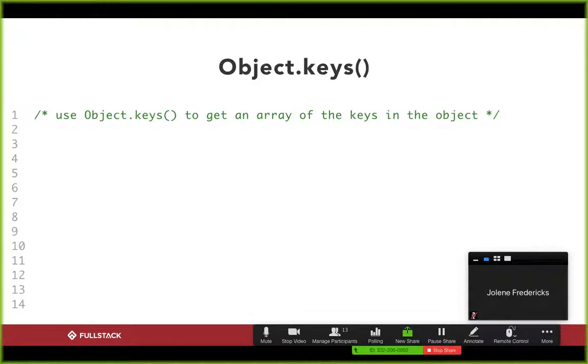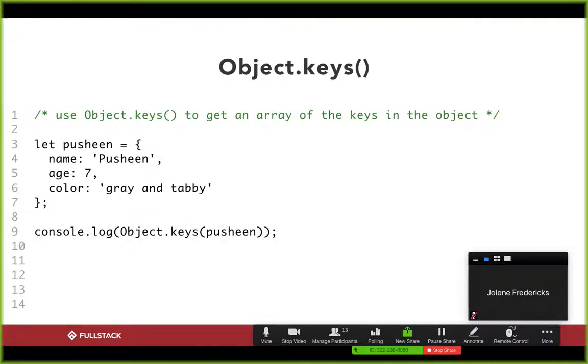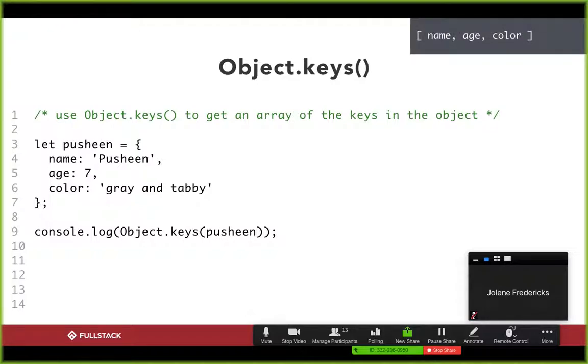All right, just one last small tidbit. If for some reason you only want the keys in an object, notice how the O is capitalized, which means I'm now dealing with the Object class. The Object class has a handy function called .keys, and when I invoke that function, all I need to do is pass in the object. So here on line 9, I do Object.keys, I pass in the pusheen object. What that will do is return for me an array with all of the keys as strings.